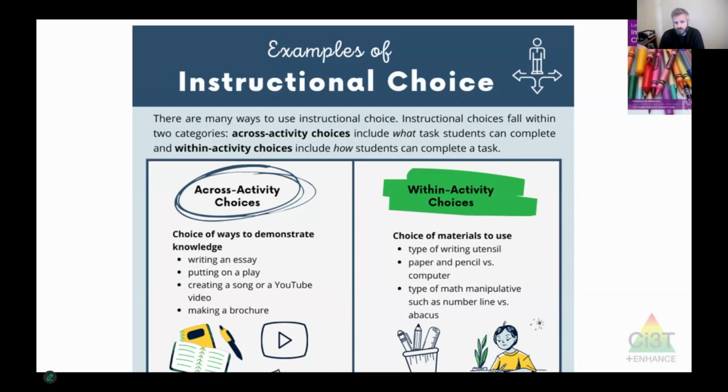You can use this in a very specific and narrow fashion, or you can go big and even include different assessment opportunities so that you really are giving kids a lot of autonomy, that they can make a choice that's motivating to them, that's interesting to them, that aligns with their interests. So there's a lot of opportunity with across activity choices where kids really can have a lot of freedom.